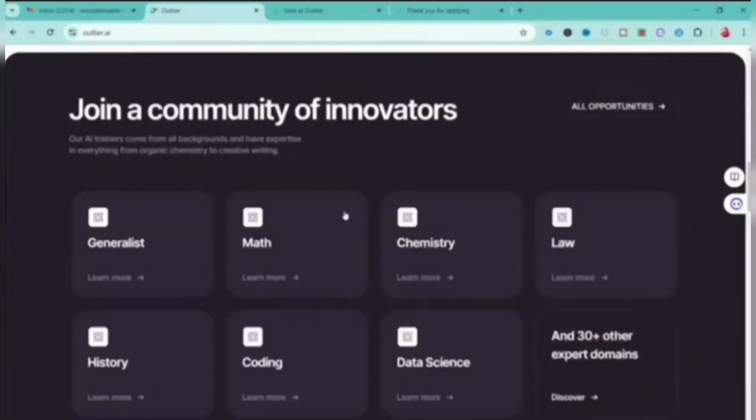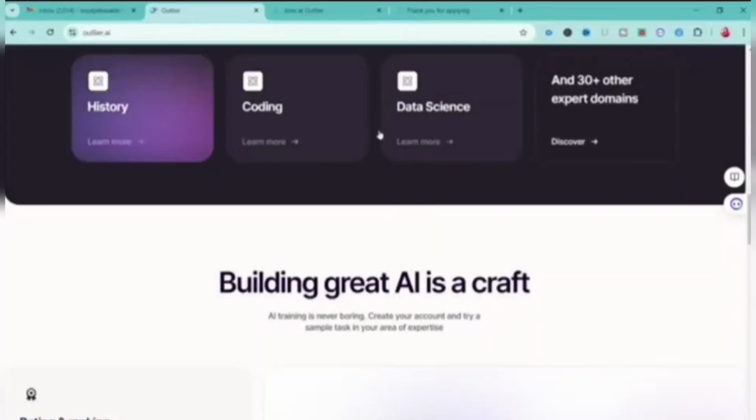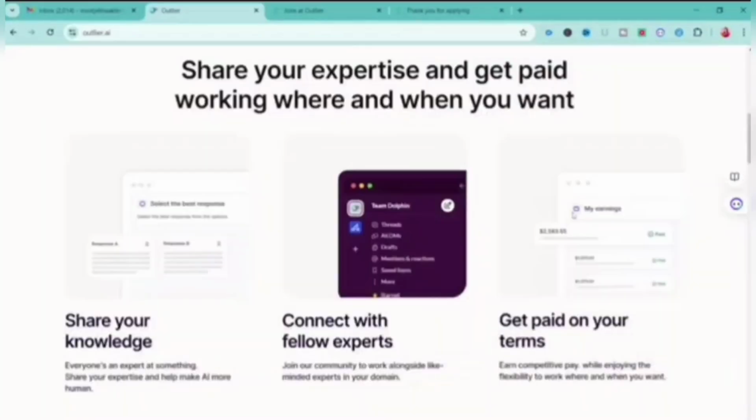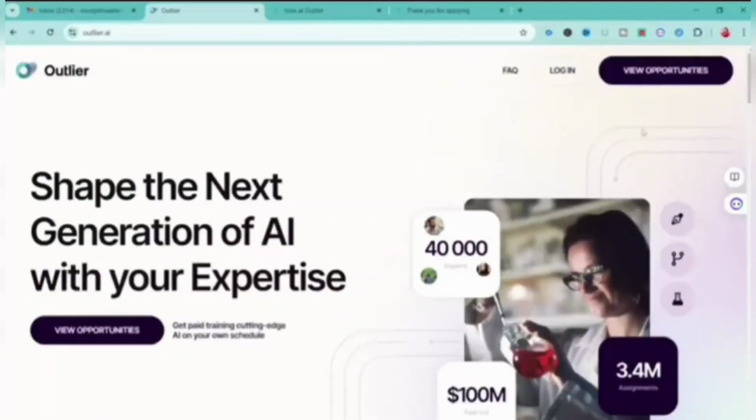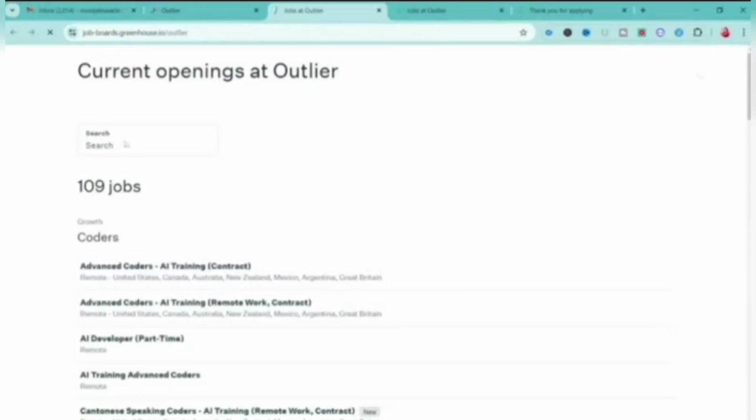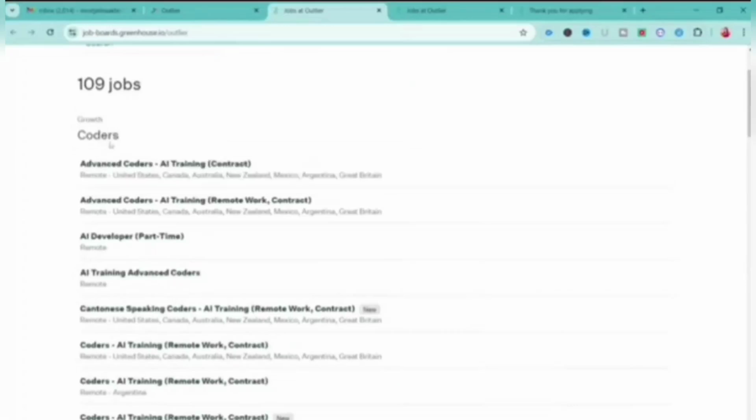So here I did record where I connected the proxy. I set up my proxy to the location I'm applying, which is United States, and I checked the word on there to see that my proxy is connected. It's well connected. So what you're gonna do is click on view opportunities and let it load. And from the screen, it's showing 109 jobs available.